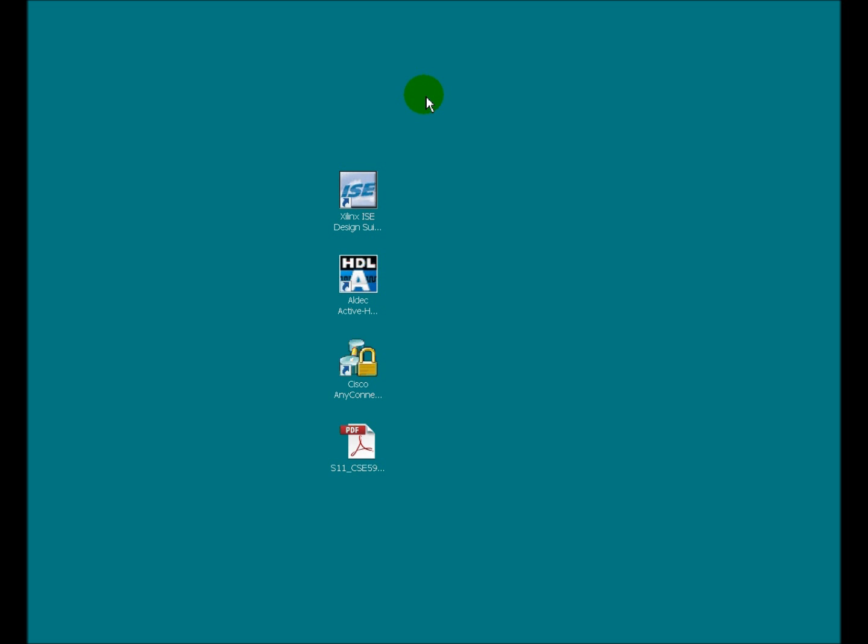My goal here is to give you a brief overview on how to use the ALDEC Active HDL simulation environment. Before you start, you must always be connected to the ASU's network. ASU's network provides the license server, which gives us access to the Active HDL tool. So to connect to the VPN, we use the Cisco AnyConnect VPN client. You've installed that if you have already followed the tool setup instructions provided on the Blackboard for this course.